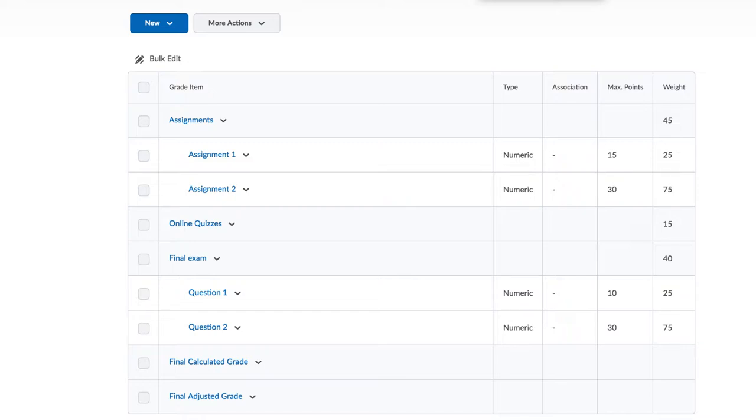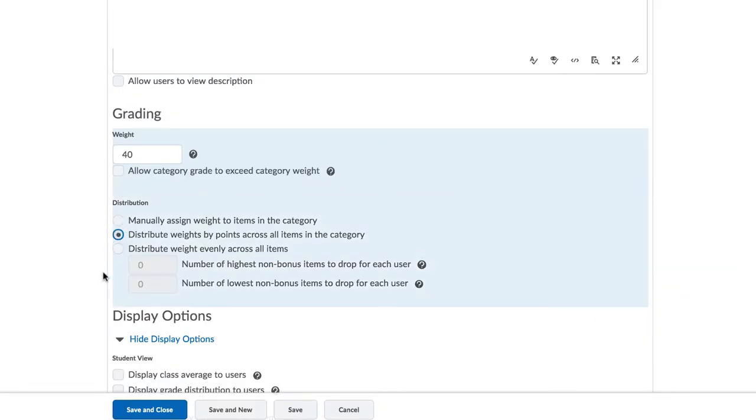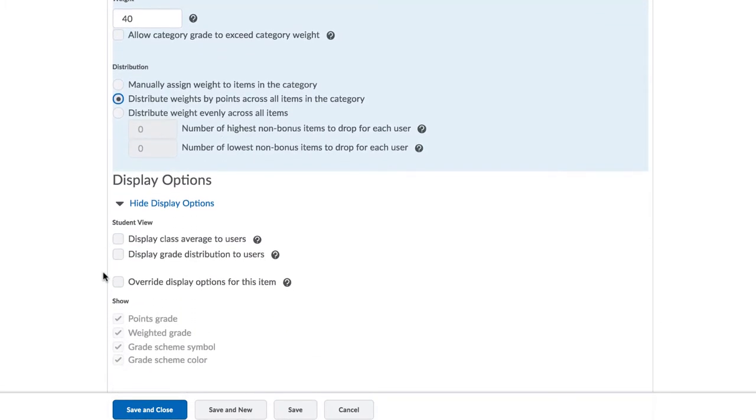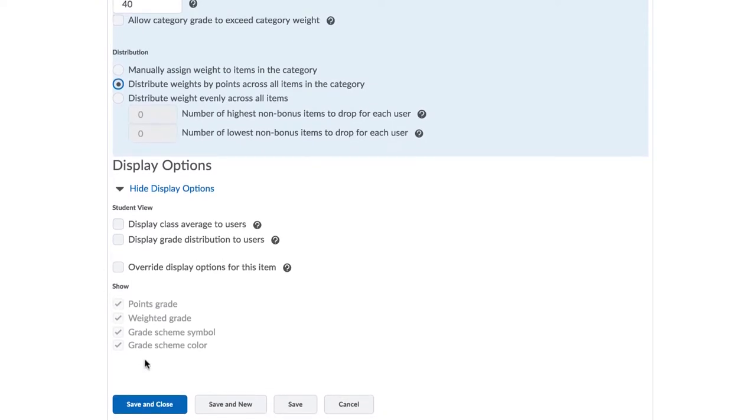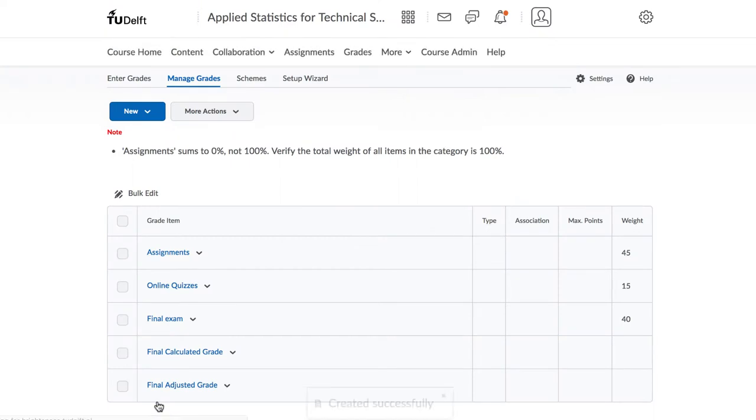Using the second option means that Brightspace will automatically distribute the weights by the points across all items in this category. Now, obviously, when we set up our gradebook at the start of the course, we don't necessarily know what our final exam breakdown is going to be. That isn't a problem, and in fact, this will be the situation for most categories in your course. We can select this option for now, and then come back to it later to adjust it. Hit Save and Close to finish. You will notice that we only have one note. So next time we will go and start adding items to each category. Let's start with our assignments.